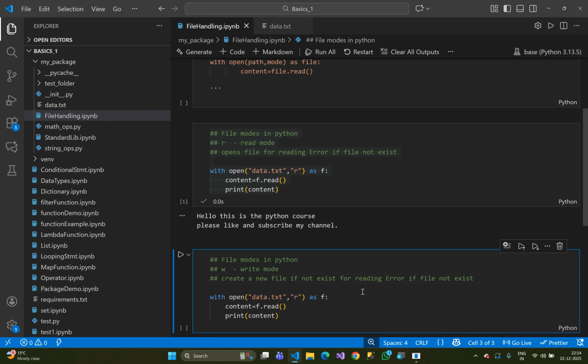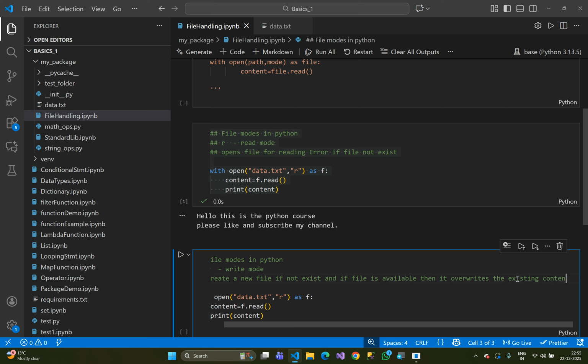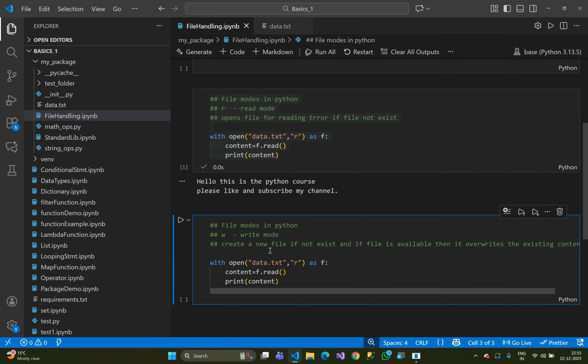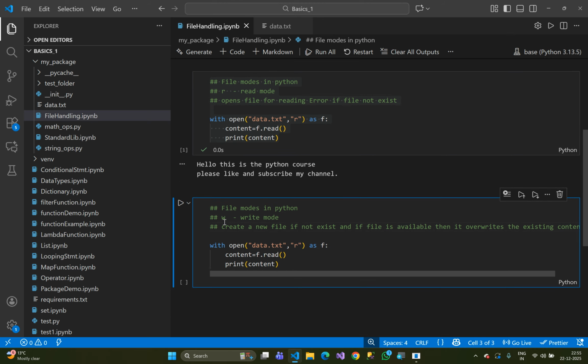Create a new file if it does not exist, and overrides existing content. If the file is available, then it overrides the existing content. Okay, create a new file if it does not exist, and if the file is available, then it overrides the existing content. Okay, that is W mode, write mode, in the file modes in Python.